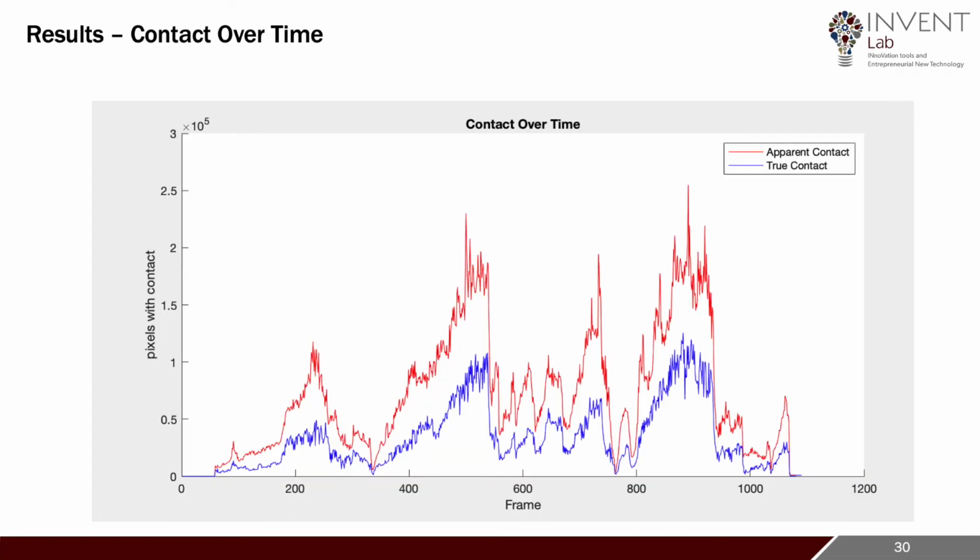Here you can see the results that come from applying the machine learning algorithm to every frame of a particular video showing a finger interacting with a surface. In red, we have the area of the total pixels of dark spots within each frame of the video, whereas in blue, we have what the algorithm perceives to be the true contact based on the training data.